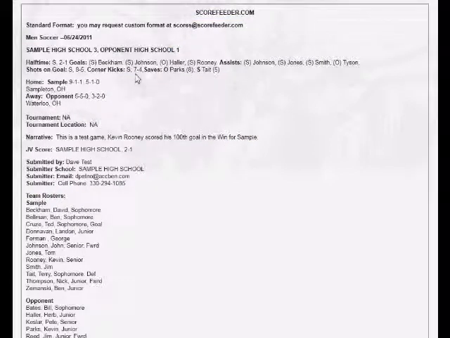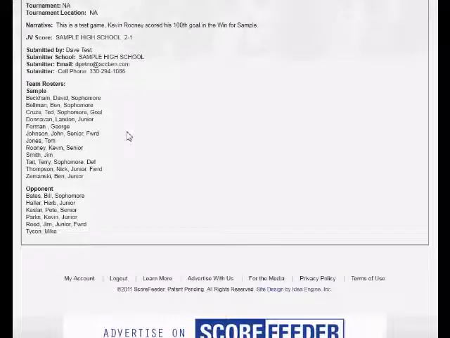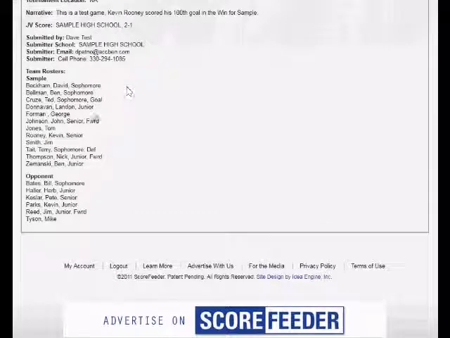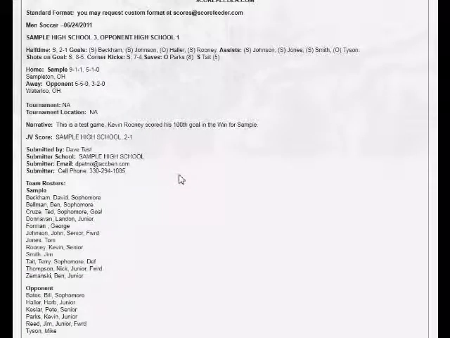We even include the rosters of both teams for the media, and that saves them some time. We include the reporting coach's cell phone and email address, so if the media has any questions, they can contact you directly. We don't include this information for anybody but the media contacts. And then the next thing we do is we click Send Broadcast. When we're ready to send broadcast, we click Send.